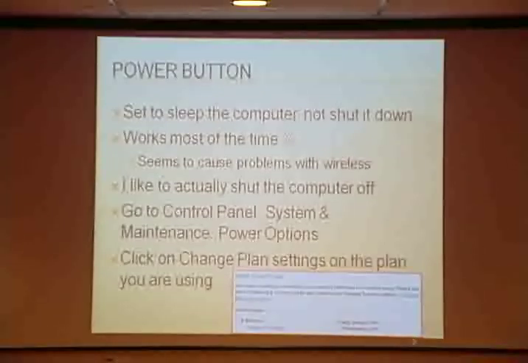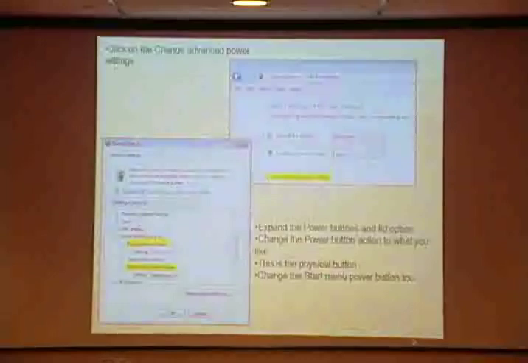So one of the things that we definitely do is change that power button so it actually shuts the computer off rather than just setting it to sleep. And you need to go about doing this, once again, through the control panel. If you go into the control panel, system and maintenance, and then into the power options, you're going to be brought into an area where you can choose the power plan that you're running on. Now, most computers by default, especially ones that are plugged in, desktop machines and whatnot, are going to run what's called the balanced power plan. So if you click on change plan settings for the plan you're using, you want to go into the advanced power section.